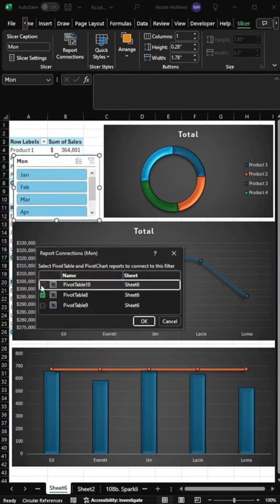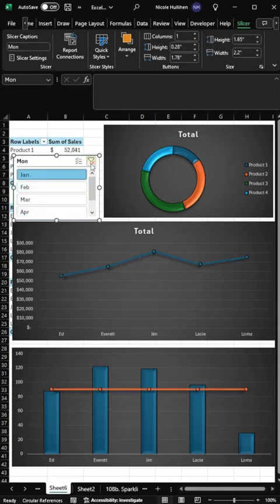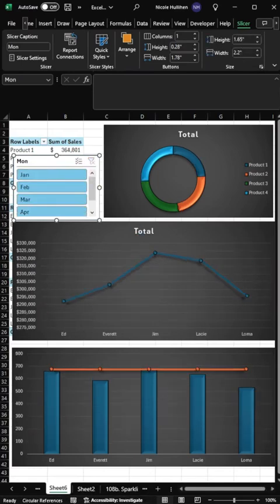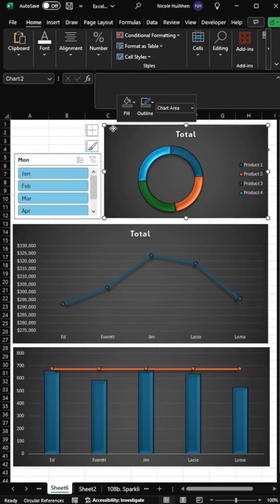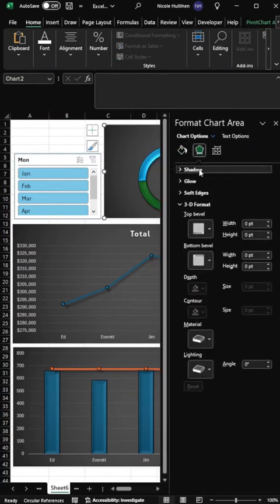Right click and hit Report Connections. Check the box for all three pivot tables because we want this one to control all three tables. If you didn't, then you wouldn't do that. Now what I need to do here is right click and go to the shape, and let's change these to a bevel.